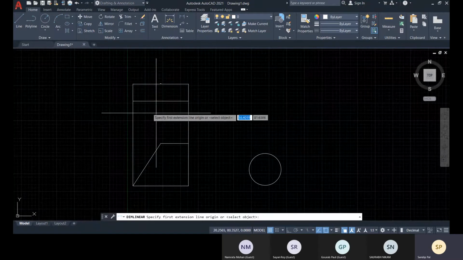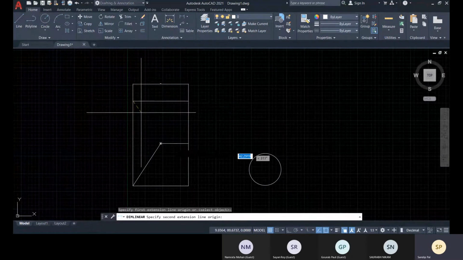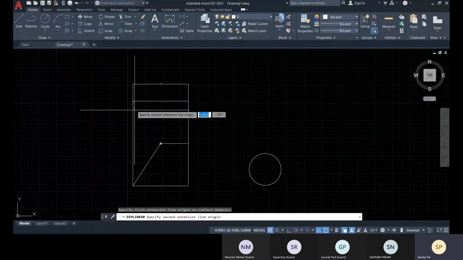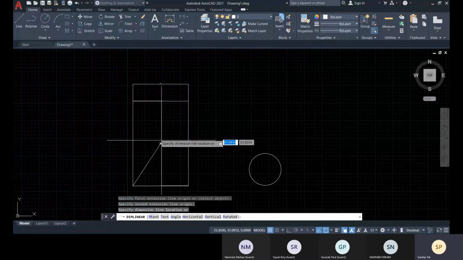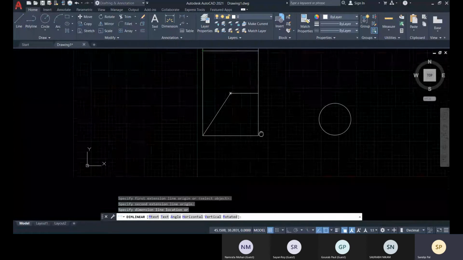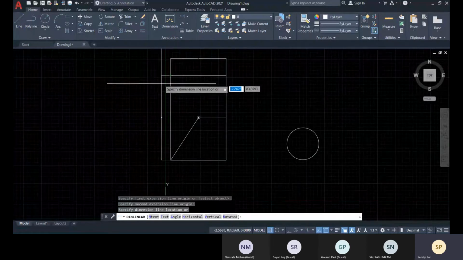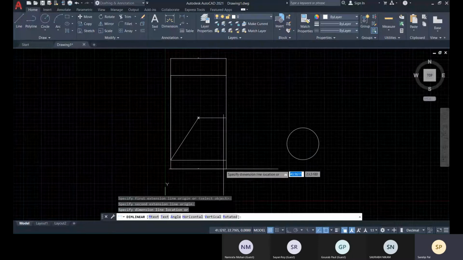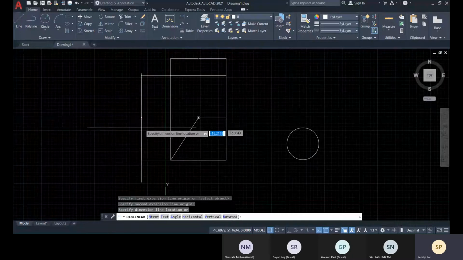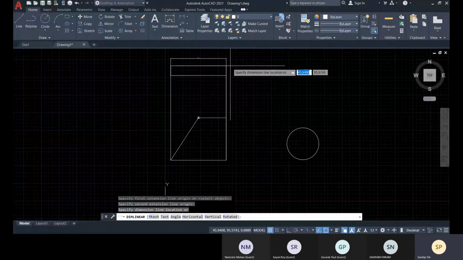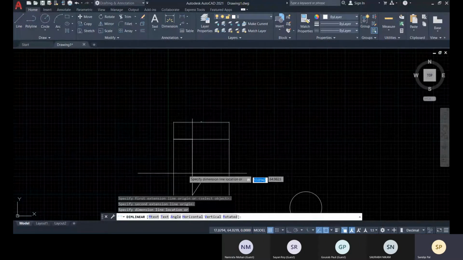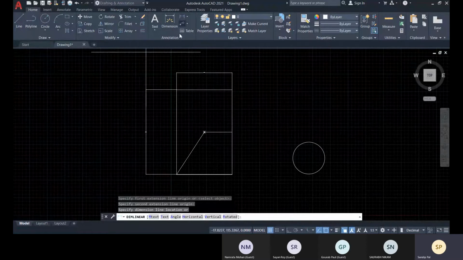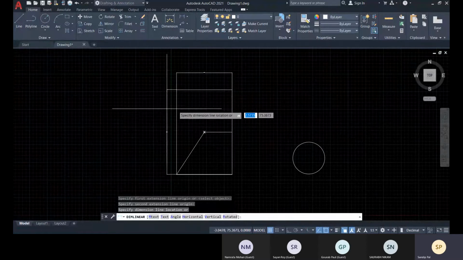Now if I go with this point to this angular direction, but I have selected this linear, it will only provide the dimension in the linear. See, it is showing me this point to this point linear length. It can also provide horizontal as well as vertical. So this linear only provides in horizontal and vertical direction.